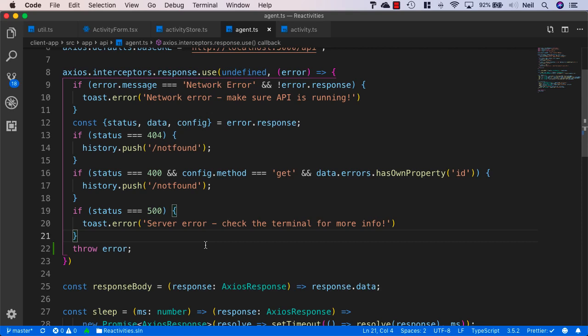So before we get on to validation, what we're going to do is just take a look at what kind of errors and how we're handling errors for when we get a problem with submitting our request to the server. And for anything that's not a 404, a 400 that's a GET request, or a 500, all we're doing just now is throwing the error.